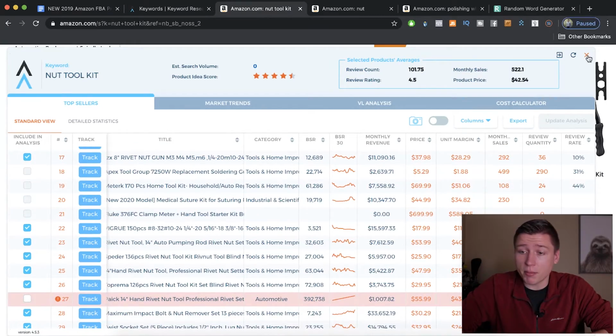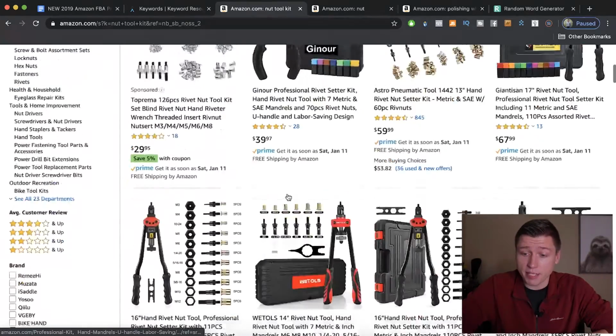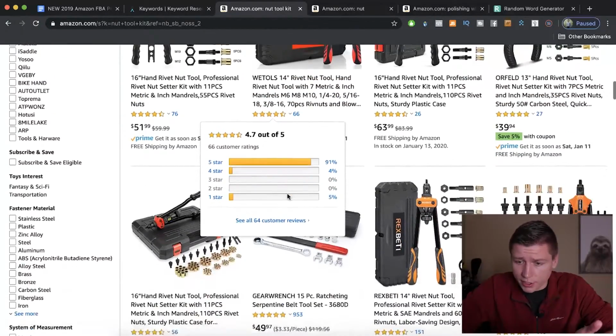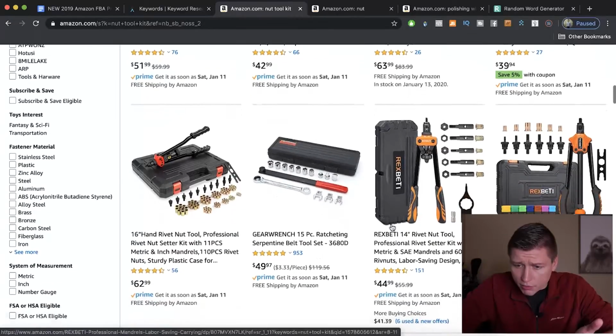Okay, so this is something I'm super interested in, and this is something I'd keep going into, right? It doesn't look like it's that hard to manufacture. Let's see, River Nut Tool.